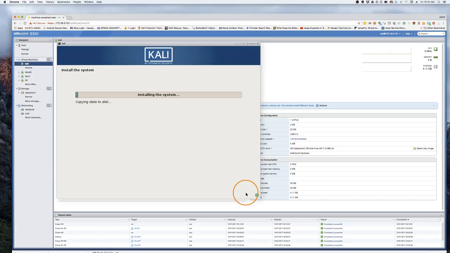There's a part here about GRUB, the boot manager. I just stay with defaults because I tried changing it on my first attempt and I screwed it up. It didn't boot up, so I had to reinstall again. So it's going to copy the disk. This does take a little longer. I'm not too sure why.